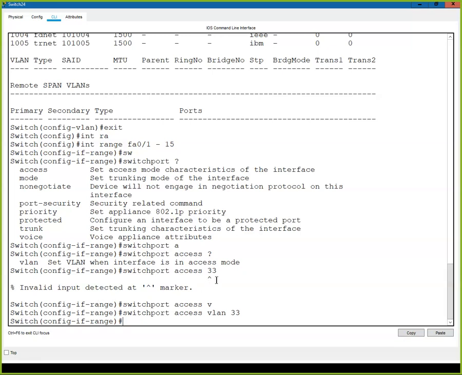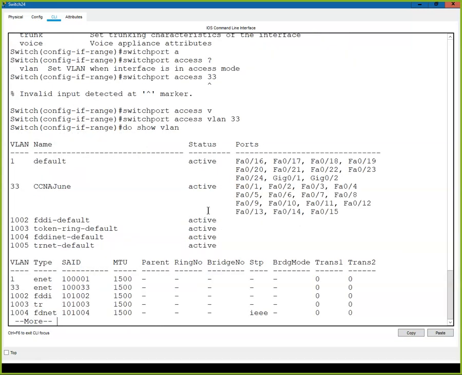When you have an error, the caret that you see is where the error occurred. So if you do a whole bunch of characters, the caret shows where the error occurs, marking the invalid attempt. If we now do a do show vlan, those ports are now on VLAN 33.